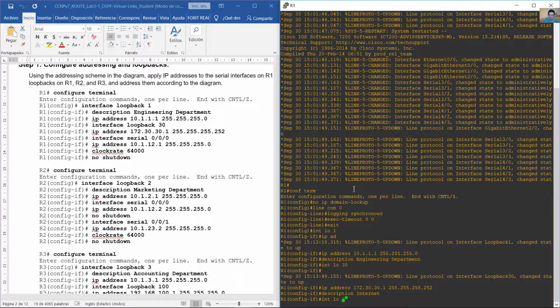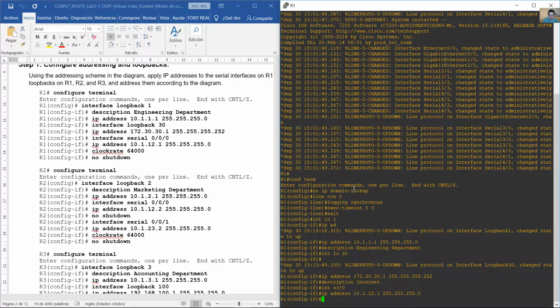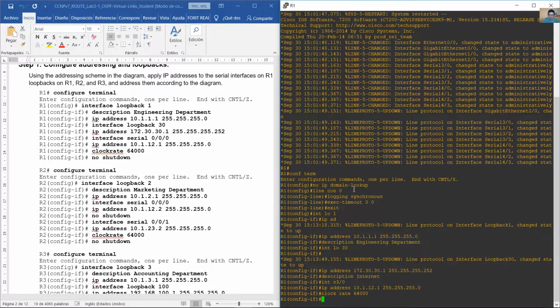Okay, in my case, serial 3/0, the IP address 10.1.12.1, subnet mask 24. Set the clock rate to 64000. This physical interface is now shut down, so enable it.